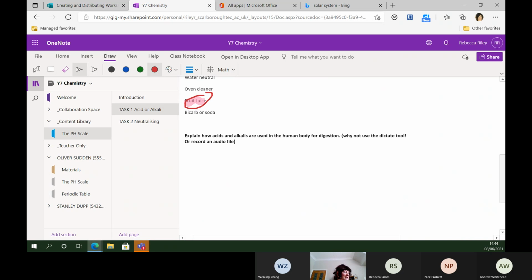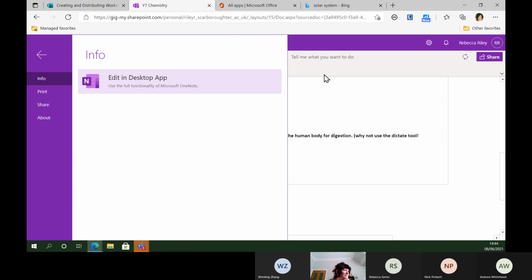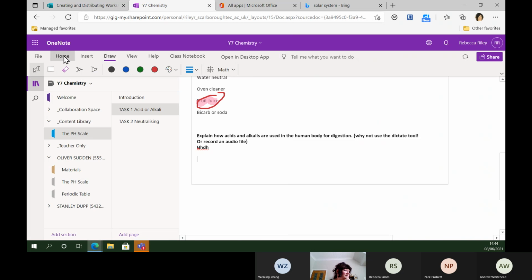And then here I said, explain how acids and alkalis are used in the human body for digestion. I've mentioned here a couple of the accessibility tools, which might actually make life easier. I've said you could use the dictate tool if you'd like to. They can type it by popping their cursor in, if they're not still drawing, and just start typing away. Or if they wanted, they could use the dictate tool, which is on the home tab, I believe.